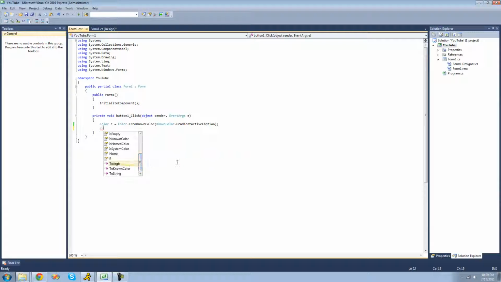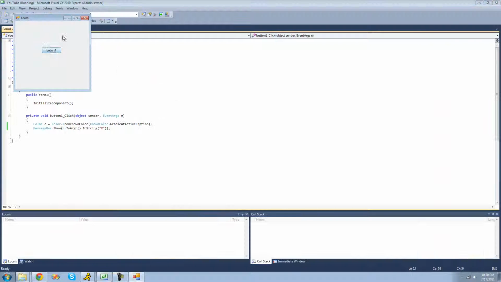But we're just going to convert it into an integer. So we're going to do ToArgb, and then we're going to convert it into a string so that we can see it in our message box. And then we're just going to do MessageBox.Show, and we should see 4 bytes inside of our message box. Yep, the FF is for the alpha, B9 is for the red, the D1 is for the green, and the EA is for the blue.